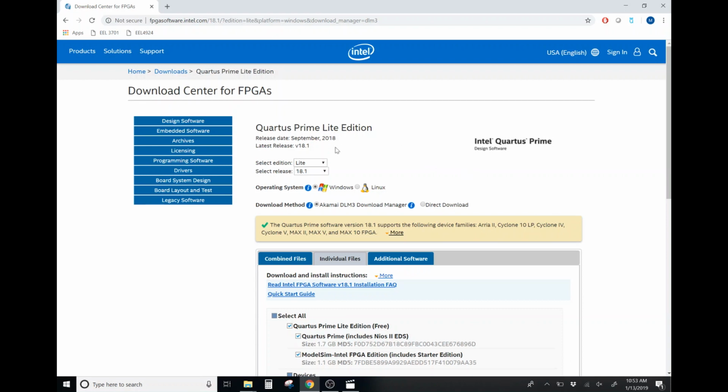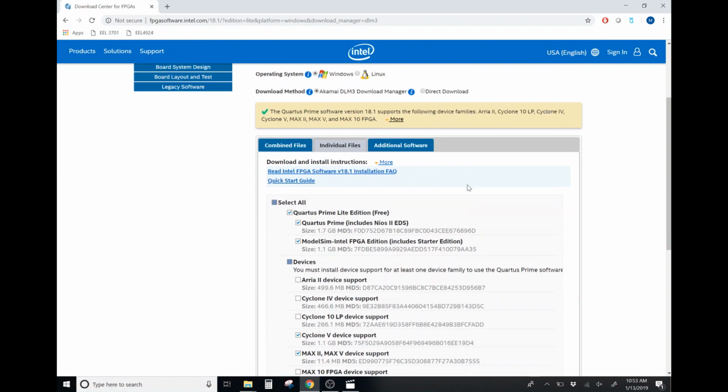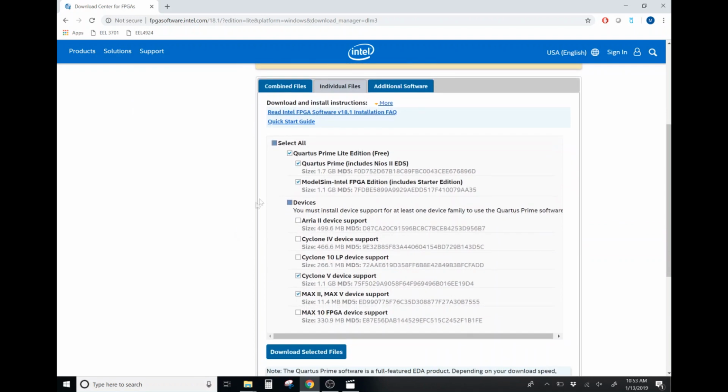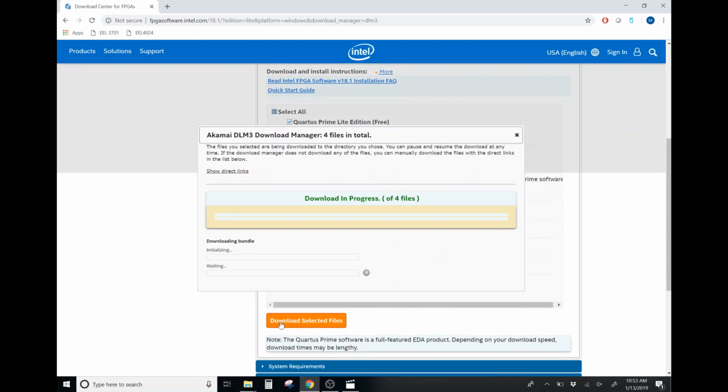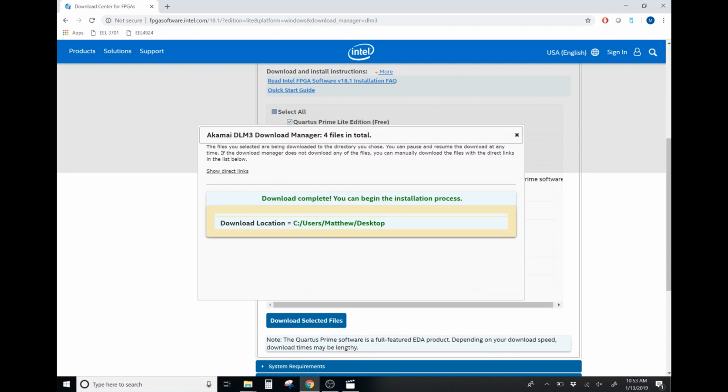Once you have your account made and you have signed in, it'll bring you back to this page. Make sure that you still have Lite selected, because sometimes it'll go back to Pro. You also want to make sure you have the proper files selected: these two up here, and then Cyclone 5, Max 2 and Max 5. Then you can just download the files. I already have them downloaded on my desktop, so it was really quick. It might take about 15 minutes, which is how long it took for me.